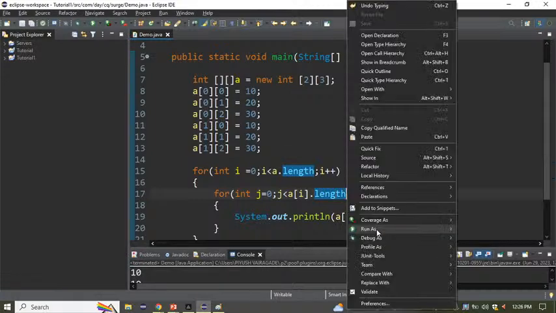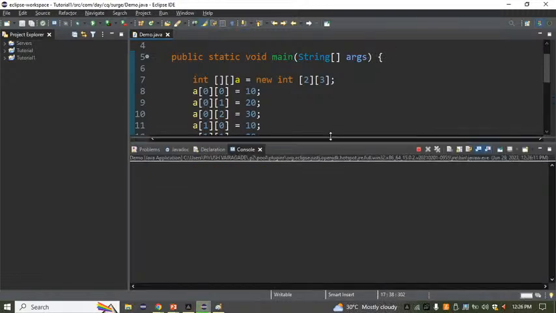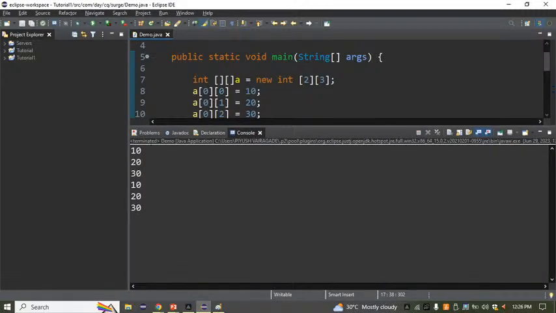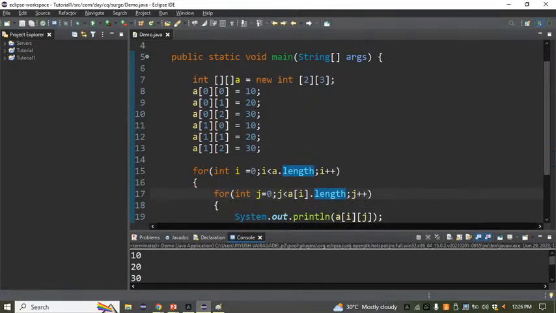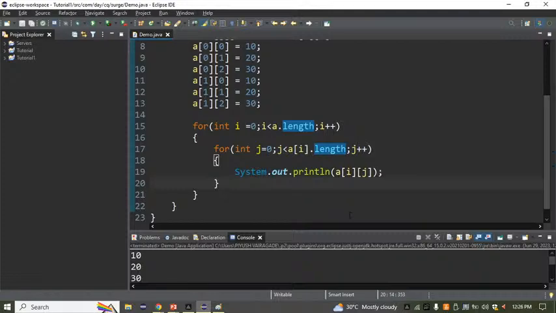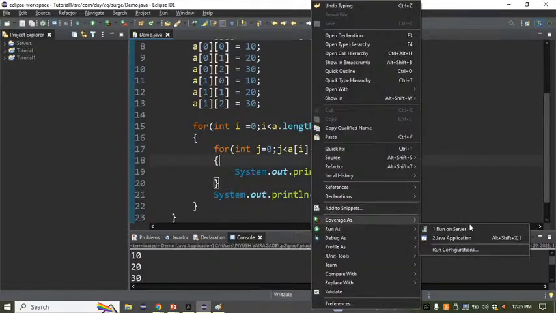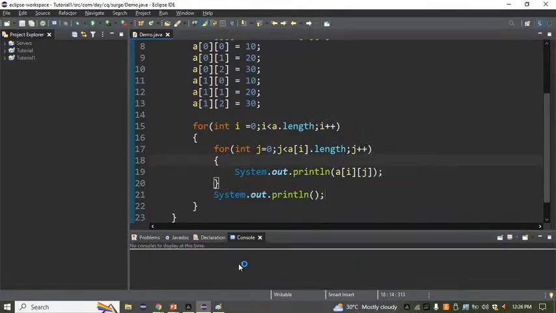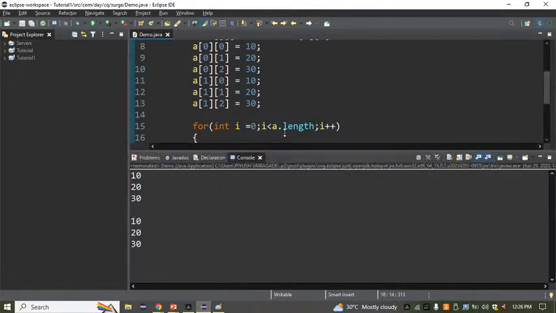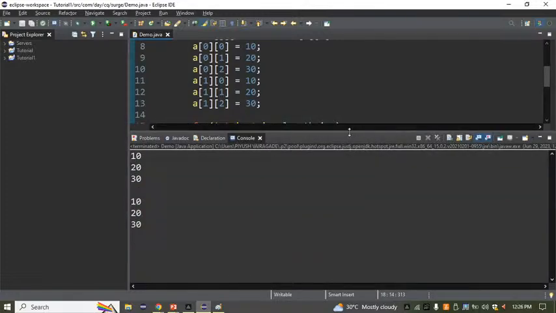Again we'll just try to execute it. This time it has printed the 10, 20, 30, and again it has printed 10, 20 and the 30. So the thing is we just have to go inside the new line first. Now it will print. Okay, this thing is done now.